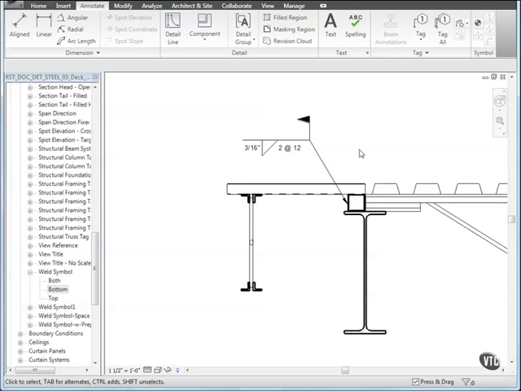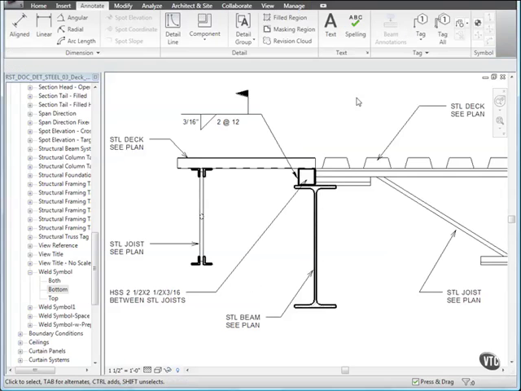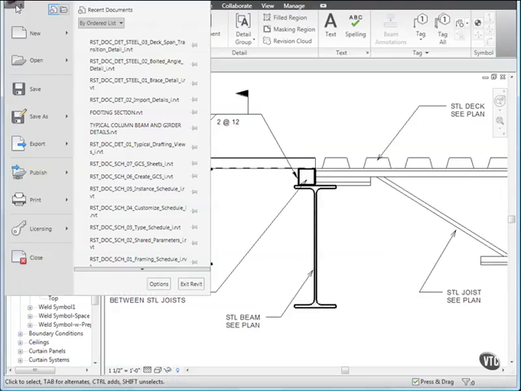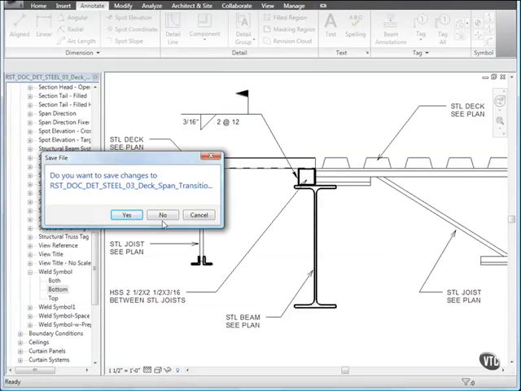And let's add annotations. From the text panel, click Text. Then add text and leaders to the detail view as shown. Then close the file without saving it, as the next lesson will provide its own training file, and that concludes this lesson.